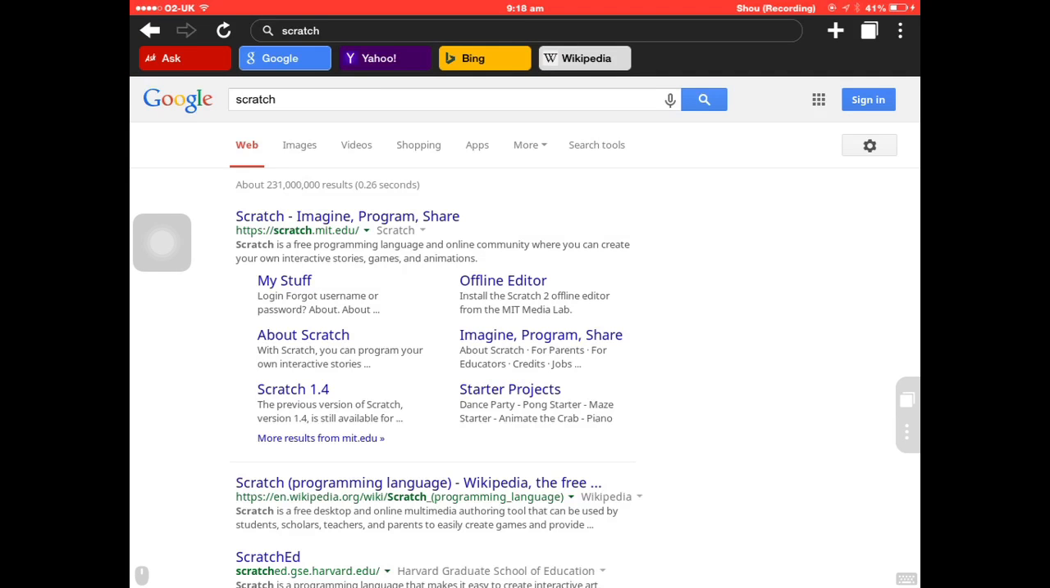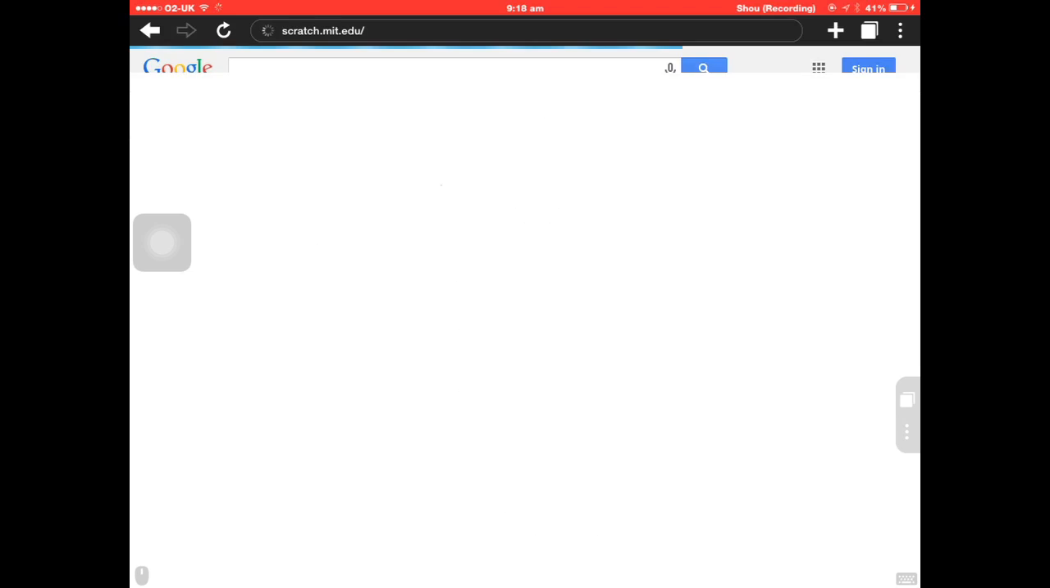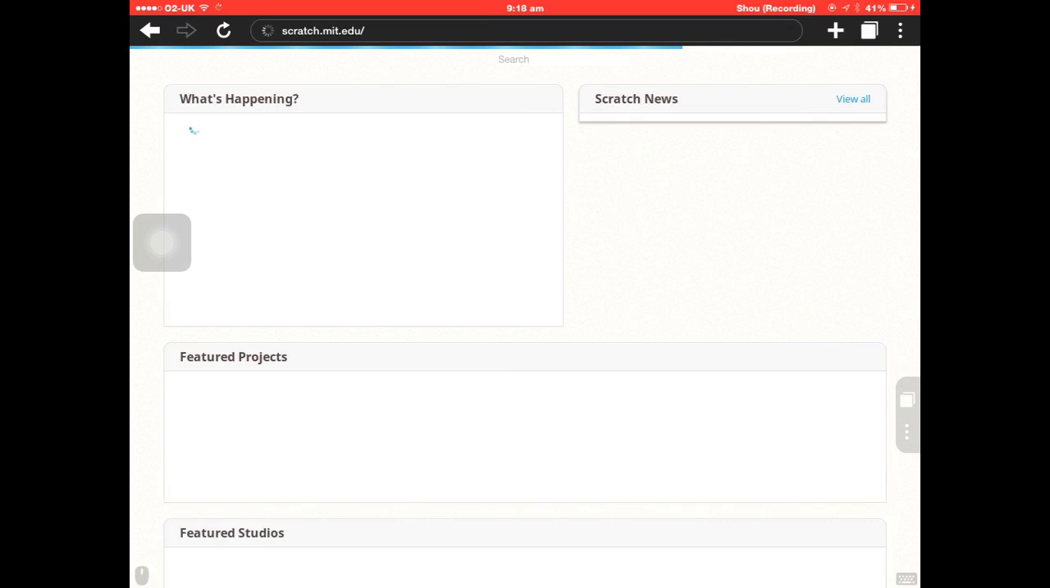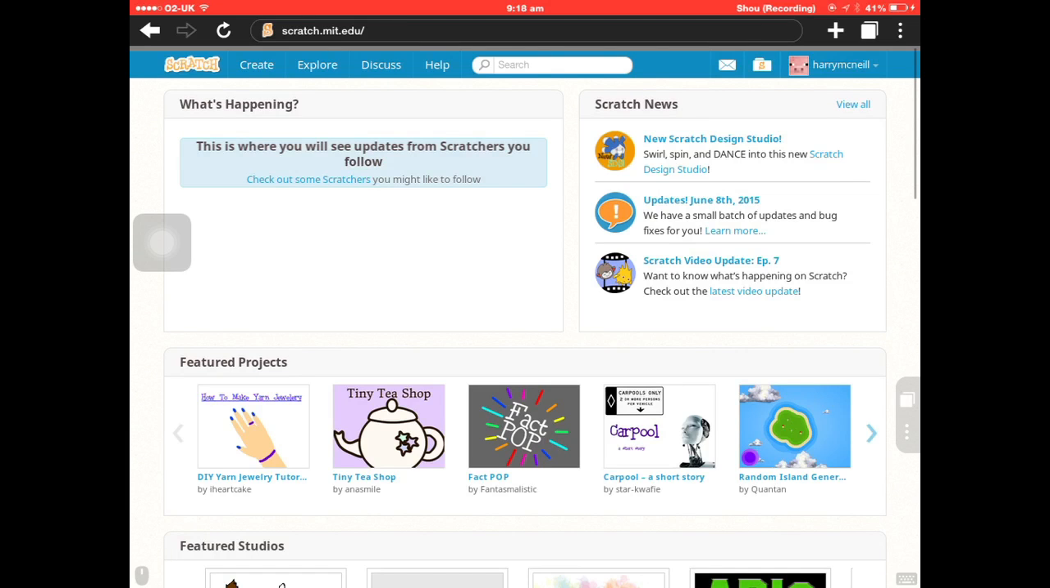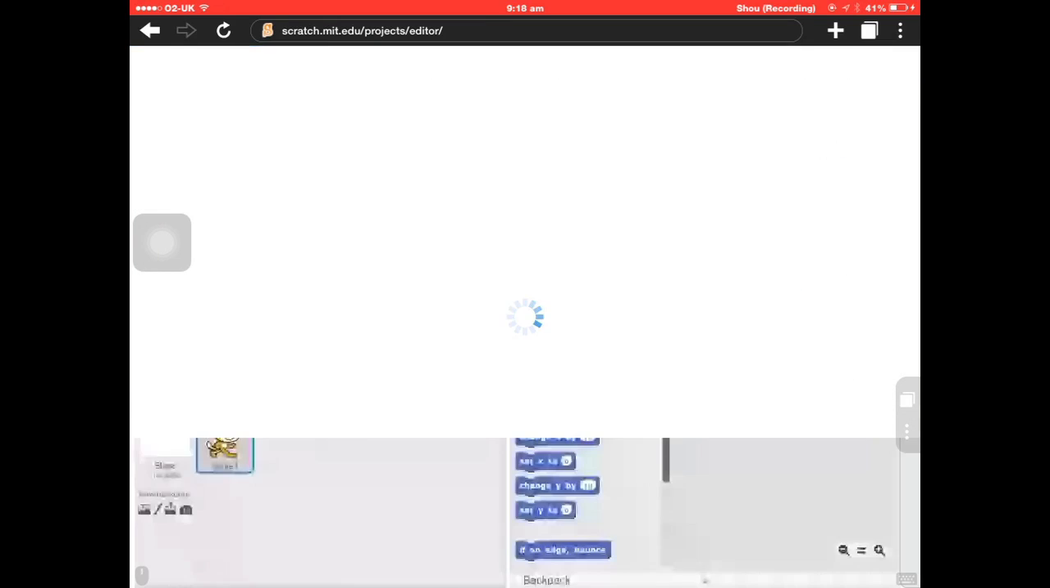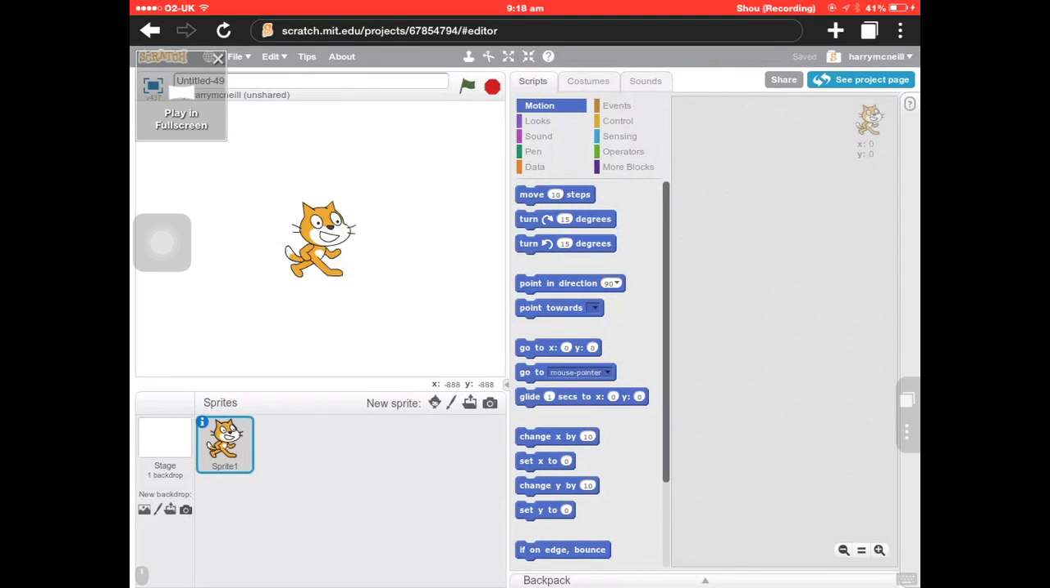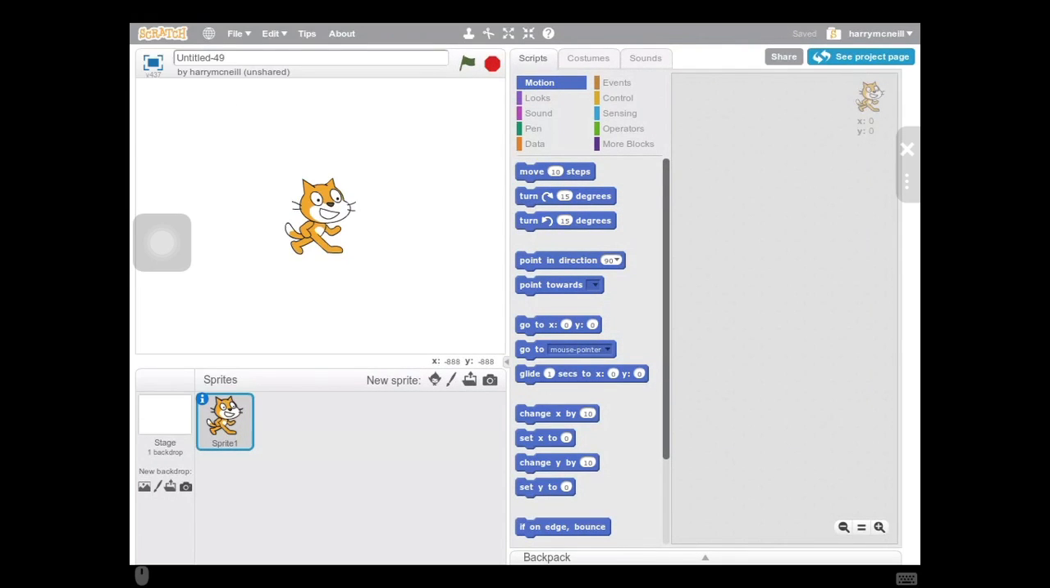I don't know, I just prefer Google. Click on the first one, Scratch Image Programming. And then you can click Create if you want to create a new project. And if I were you, I'd click on full screen so you can actually see everything. And everything works.